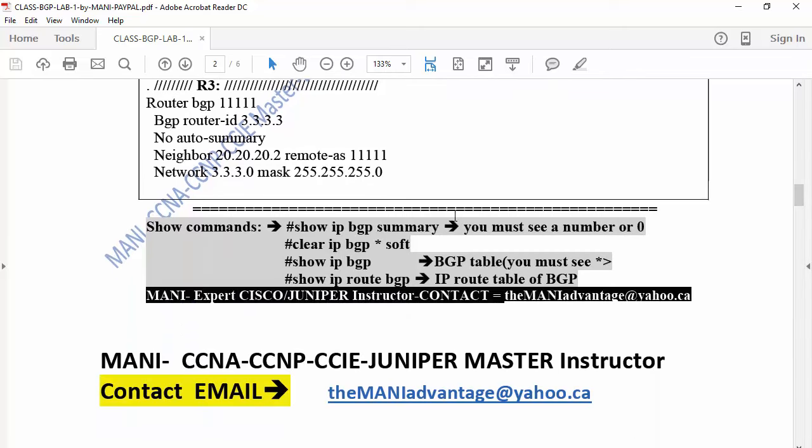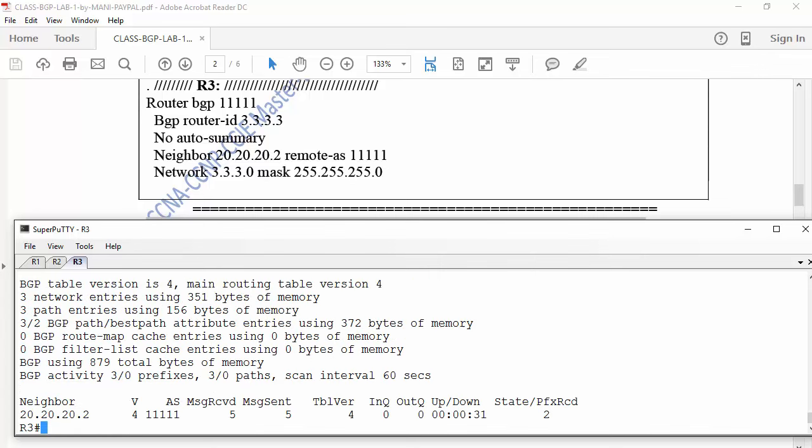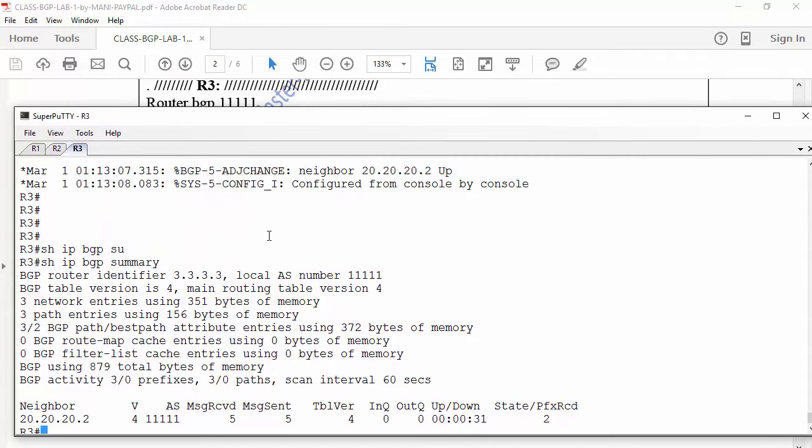So these are the couple of commands you can check. Let's familiarize with those commands. If I type show ip bgp summary, I'm seeing, we'll make it a little bit bigger. It tells me the local router ID, it tells me the local AS number, BGP version is 4. It says the neighbor is 20.20.20.2. So it is not giving the neighbor's router ID, it's giving the neighbor's IP address.